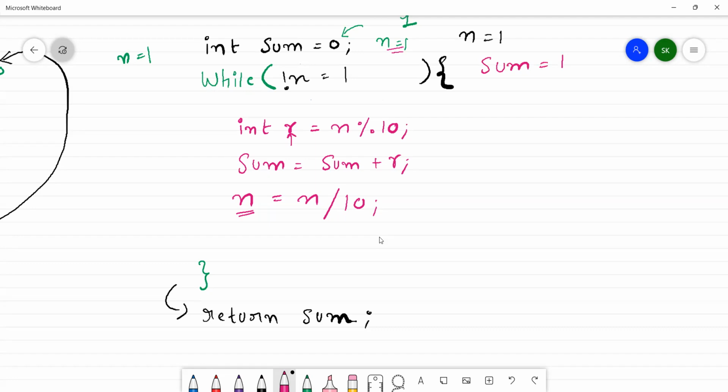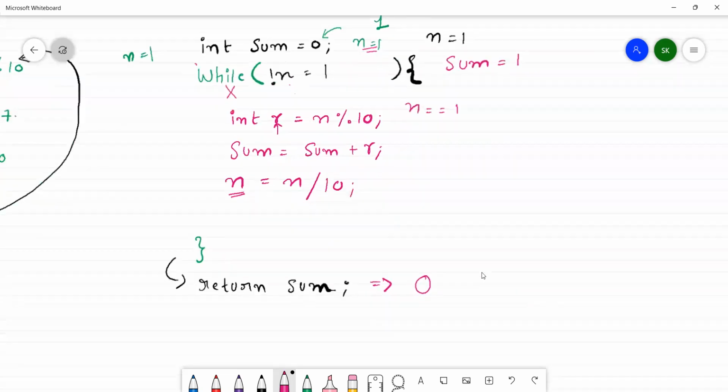Yes. But now inside, when it will come and check if n is not equals to 1. Is n not equals to 1? Yes or no? N is equals to 1, right? Your n is 1 and it is failing the condition. It won't enter the while loop. It will directly come out and return the sum, and sum is 0. So here you will be getting the sum as 0, which will be your test case that will be failing. Clear?